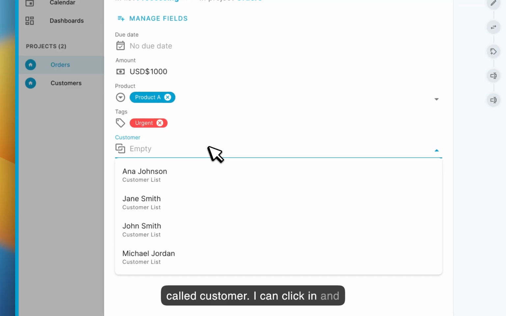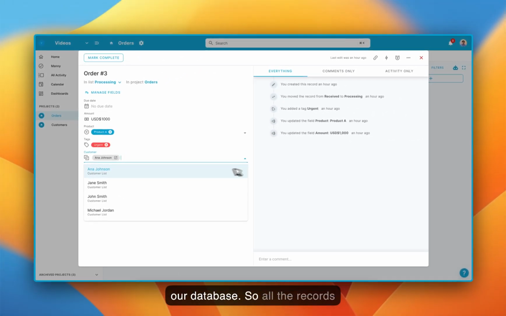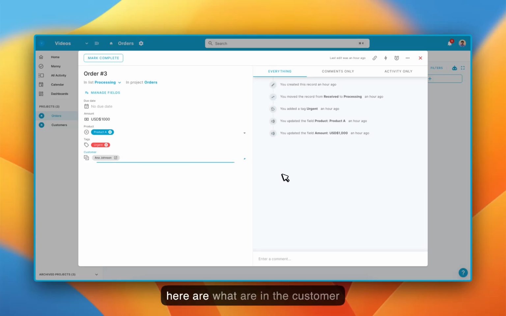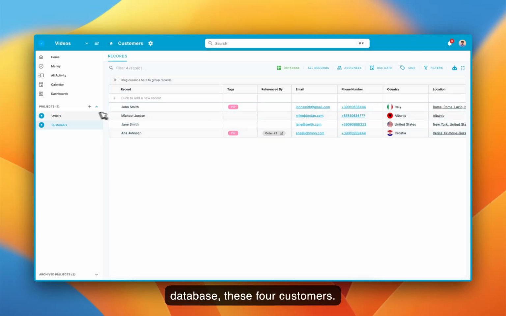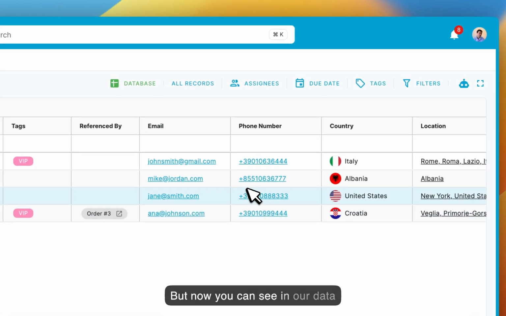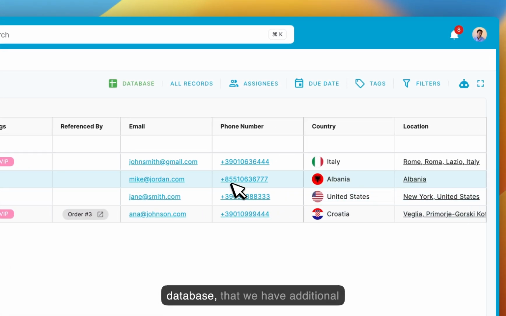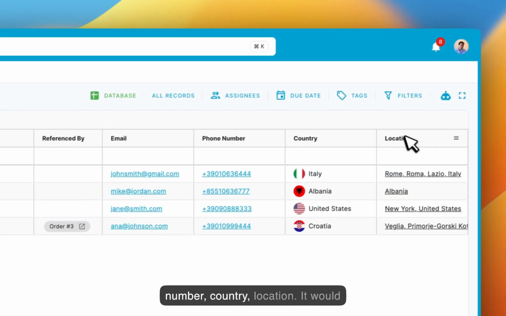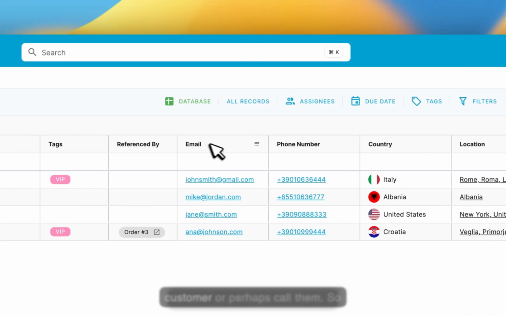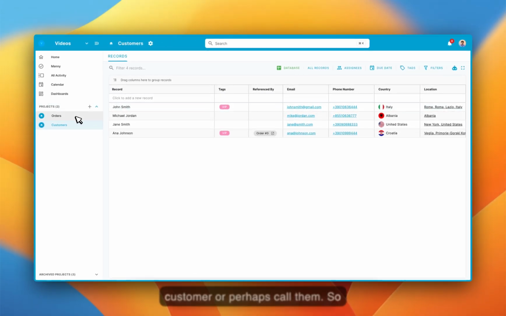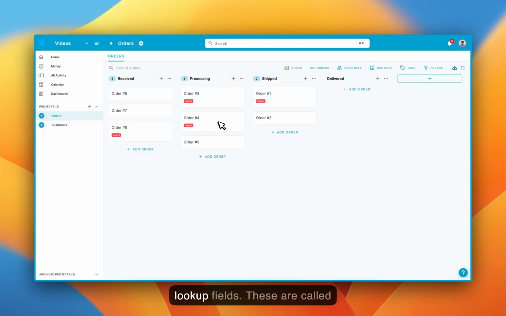I can click in, and then I can select a customer from our database. So all the records here are what are in the customer database, these 4 customers. But now you can see in our data structure, in our customers database, that we have additional information such as email, phone number, country, and location. It would be great to also have this information show up in each order, so then you can quickly email a customer or perhaps call them. So the way we do that is by using lookup fields.